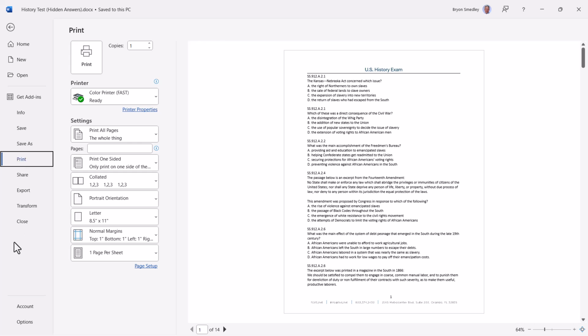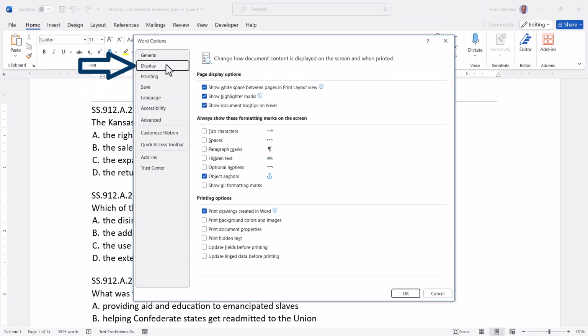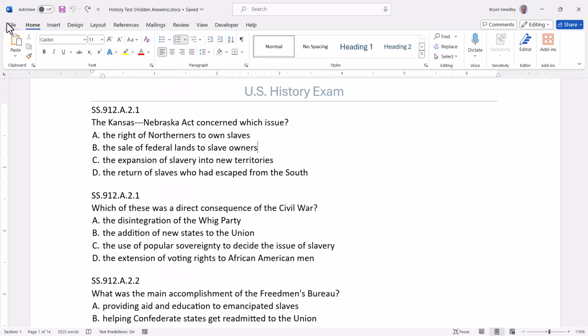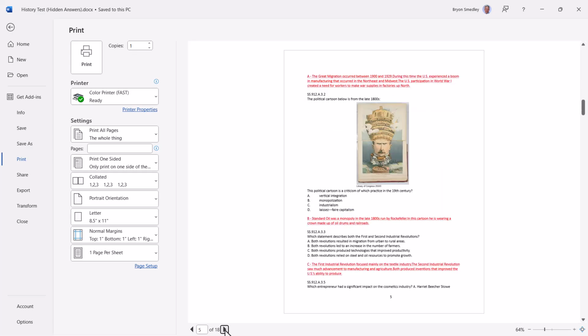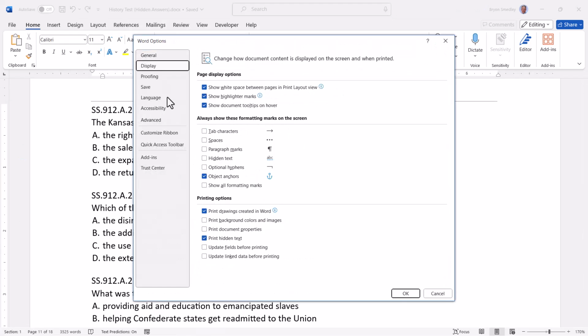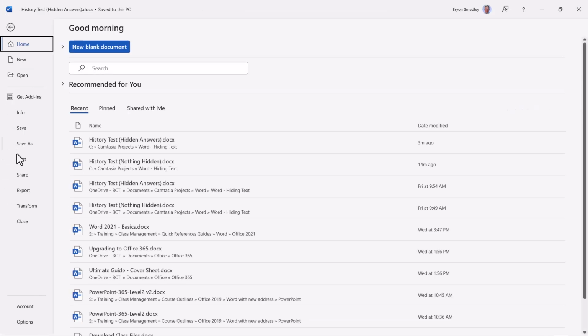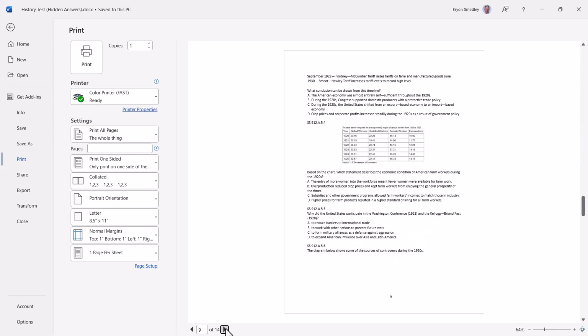To print the hidden text, we have to go into the Options section of Word. In the Display category, down in the Printing Options, we have this option here, Print Hidden Text. We'll hit OK. Now if we go back to File and Print, we get the version that has the answers. If we go back to Options, Display, uncheck Print Hidden Text, hit OK, now back to File, Print, we get the version without the answers.